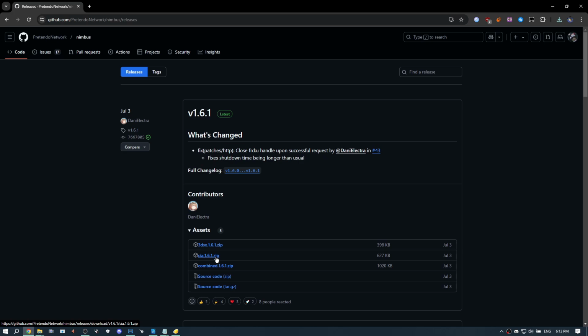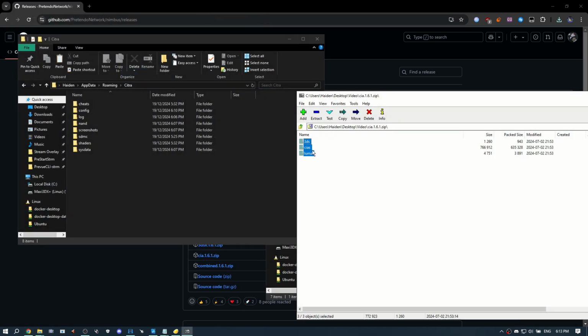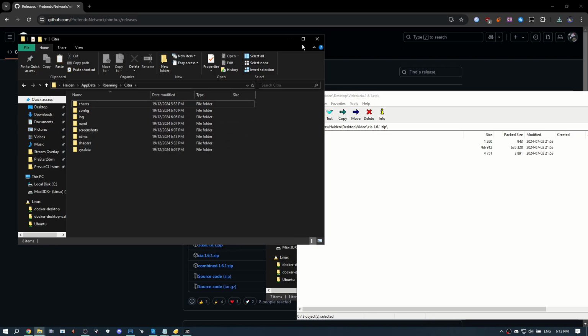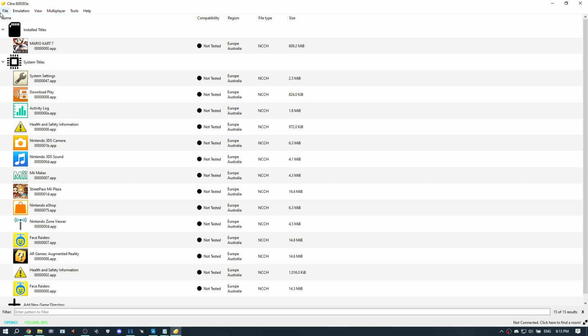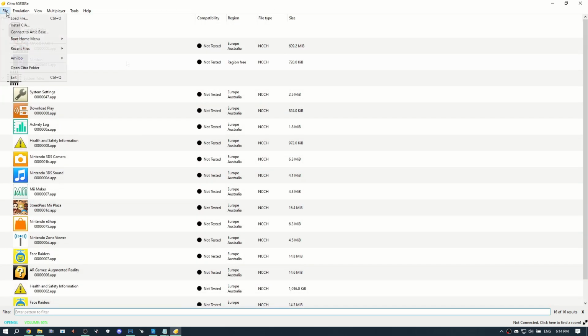Now, one last thing before we go online is we need Nimbus. Download the CIA version of Nimbus from the link in the description and copy all the contents to the SDMC folder in the Citra user folder. Create this folder if it doesn't exist. In Citra, go to File, Install CIA, and install the Nimbus CIA file you downloaded. Then go to File, Boot Home Menu, and choose the region you downloaded.